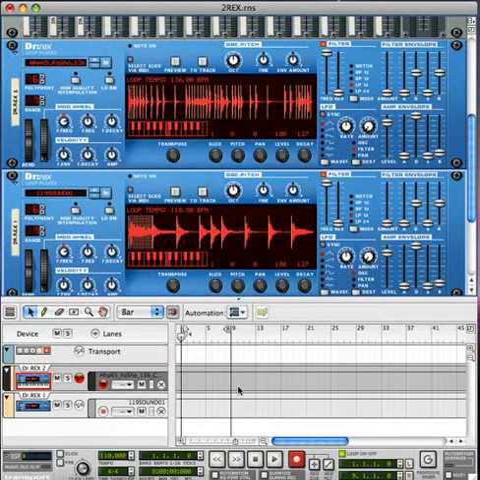Okay, so first thing we're going to do is send both of these to track so that I have the MIDI information right on the track. So I have my left and right markers set up for an 8-bar phrase.